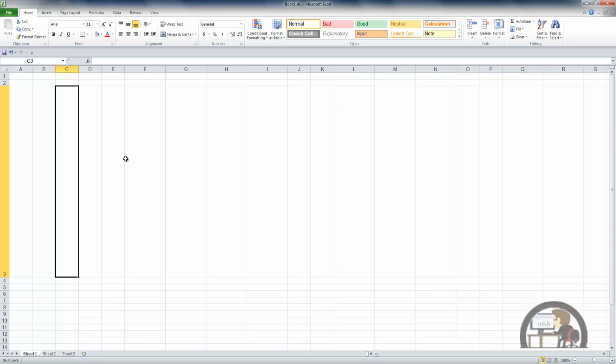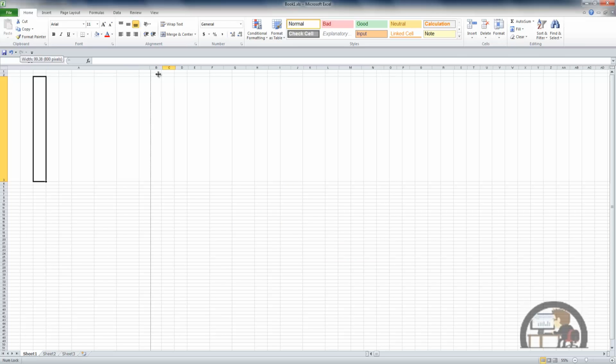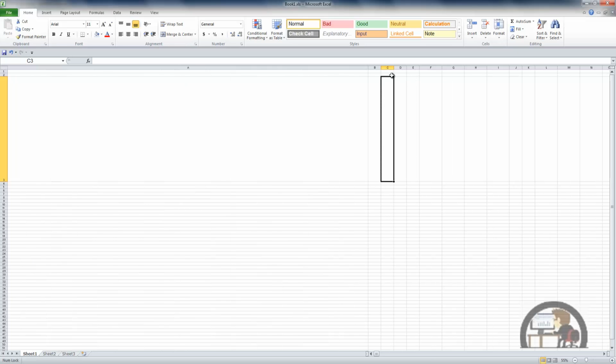I'm going to zoom out a little bit, otherwise I won't have enough room to show you the maximum width of the column. I'm going to select A and drag over. The maximum width is reported to be 255 character spaces. It says 254.88, close enough. When I release, it becomes 254.88. So that's the maximum width for the column and the maximum height for the rows. You can't make them any larger.